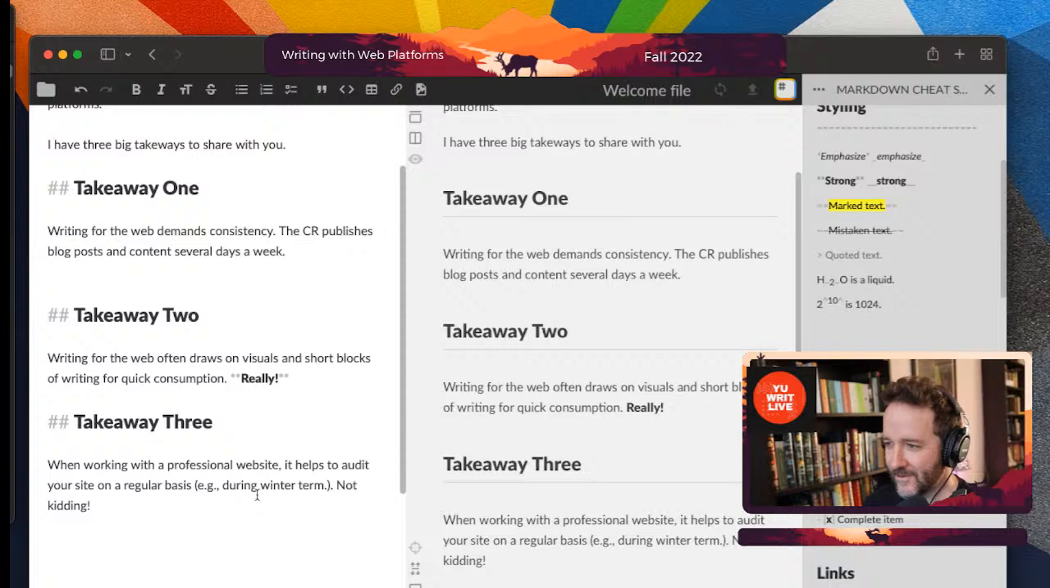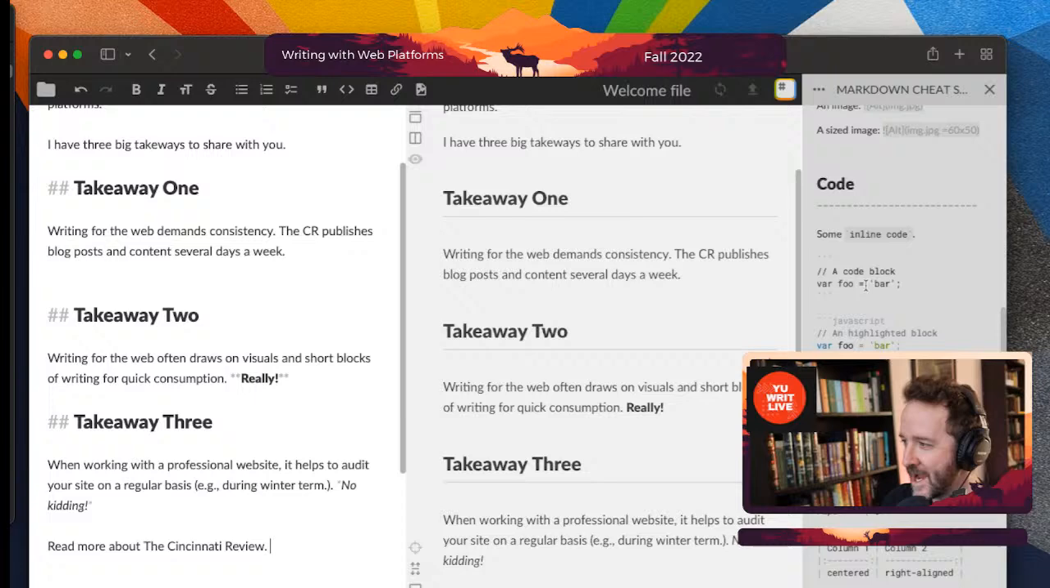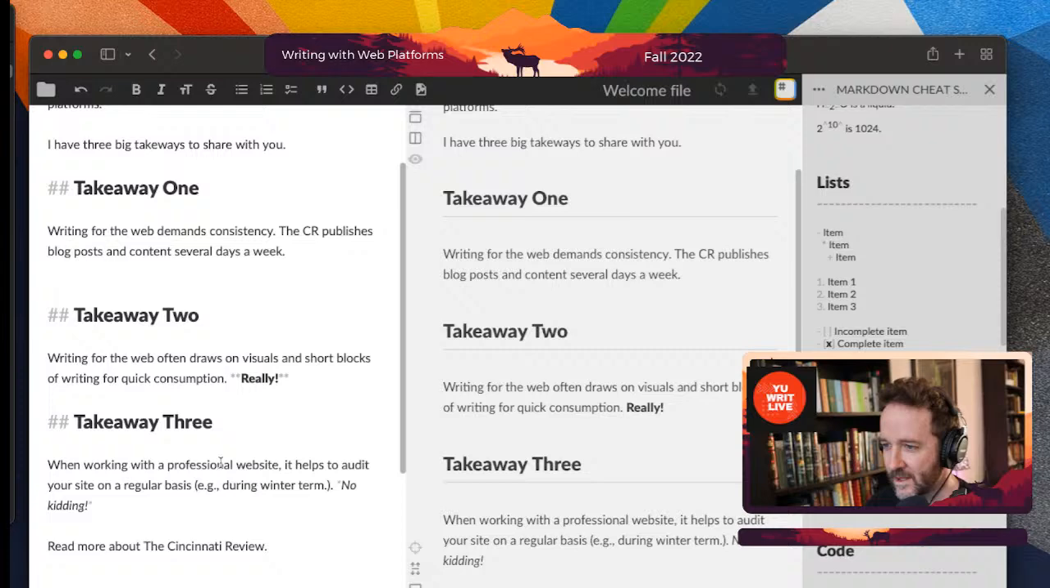So what if we tried this? What would happen if we just do those two? Or no kidding. So if we do one asterisk, as it says up here, we could do an emphasis, like an underline. And then the nice thing too is you say, read more about the Cincinnati Review. We could do something like this. Hyperlinks: you can actually convert it into a link by using just a quick set of brackets. So we could do this.